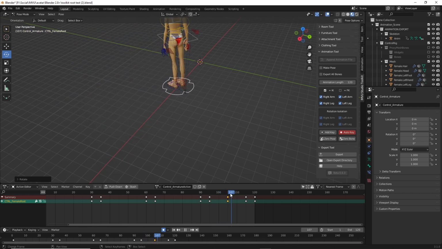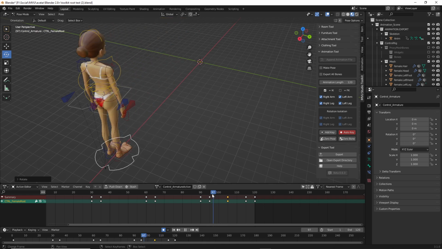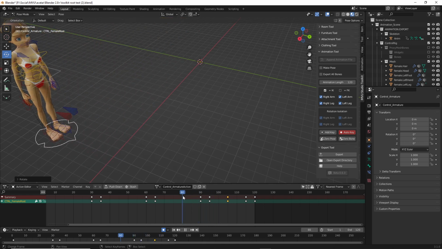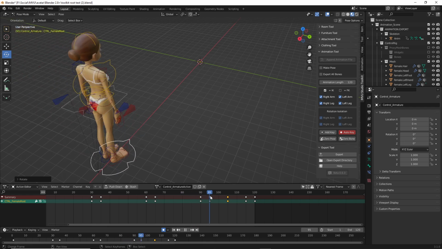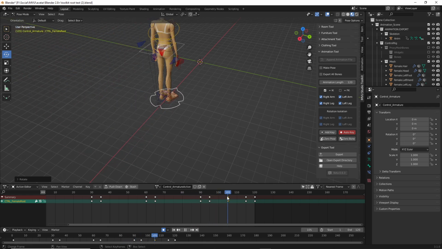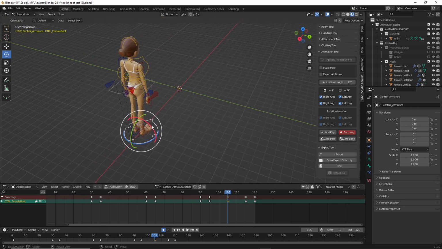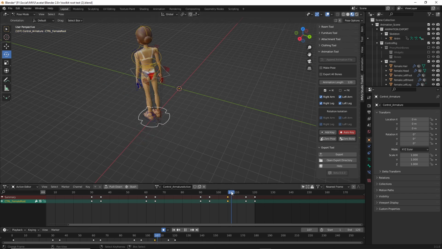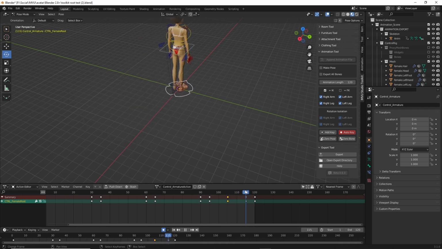It can be pretty frustrating to fix, but it happens just because Blender doesn't do a full 360 degrees. It just does positive 180 for clockwise, minus 180 for anti-clockwise. And the rotation can be quite quick. Reset.